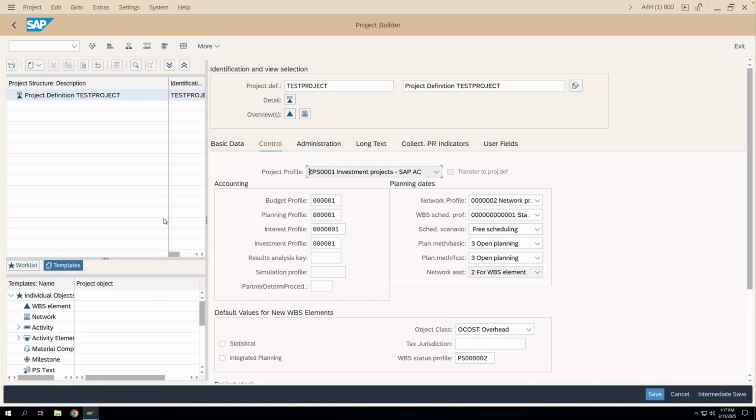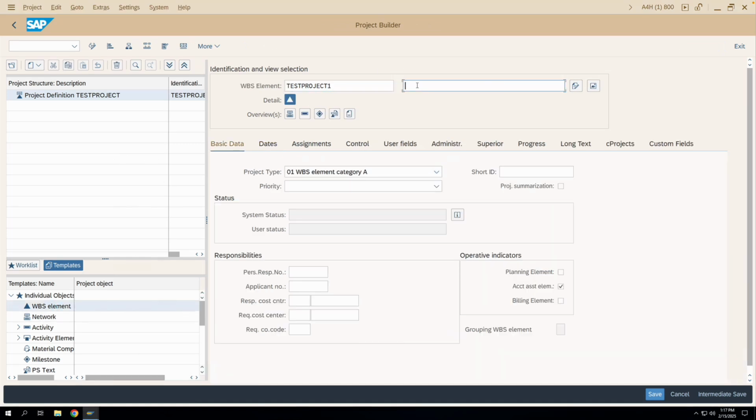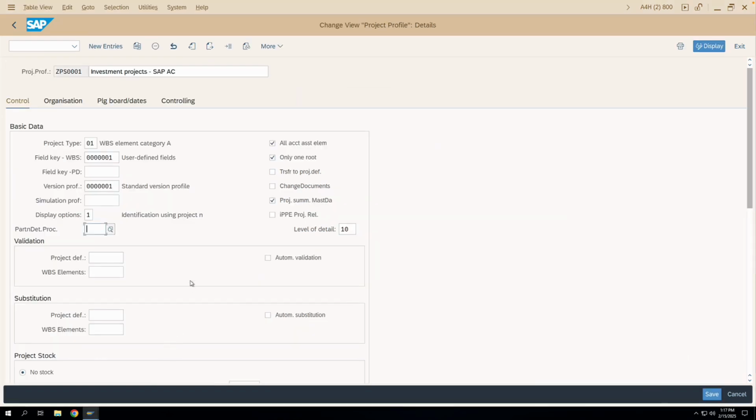If I go to this project profile and I create a WBS element, let us give some name, level 1. So you see these operative indicators which are coming here: planning element, account assignment, and billing element. This account assignment element will automatically get ticked if the project profile is configured like this. So in your project profile, it says that all WBS elements will be automatically marked as account assignment element.